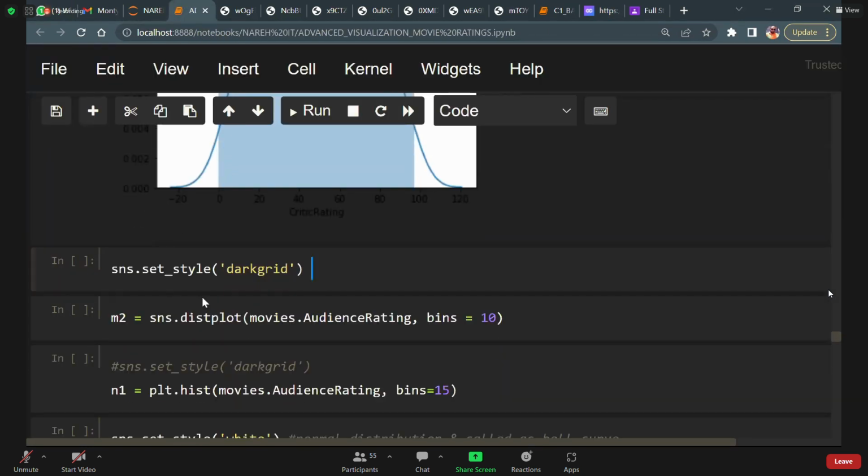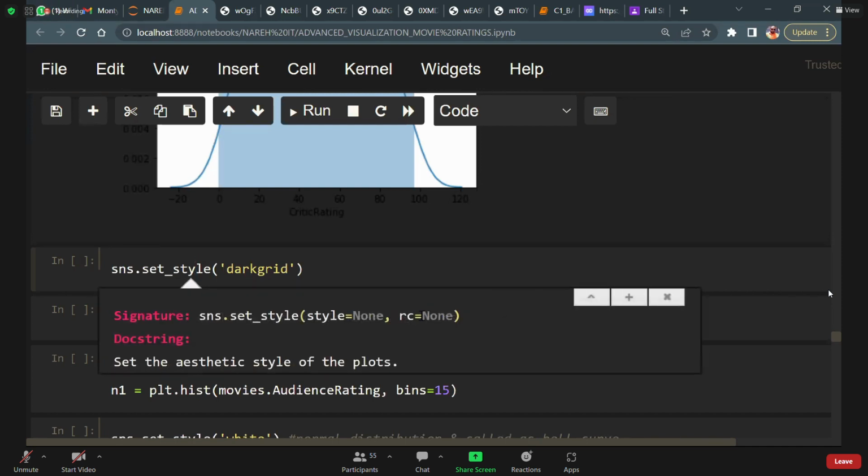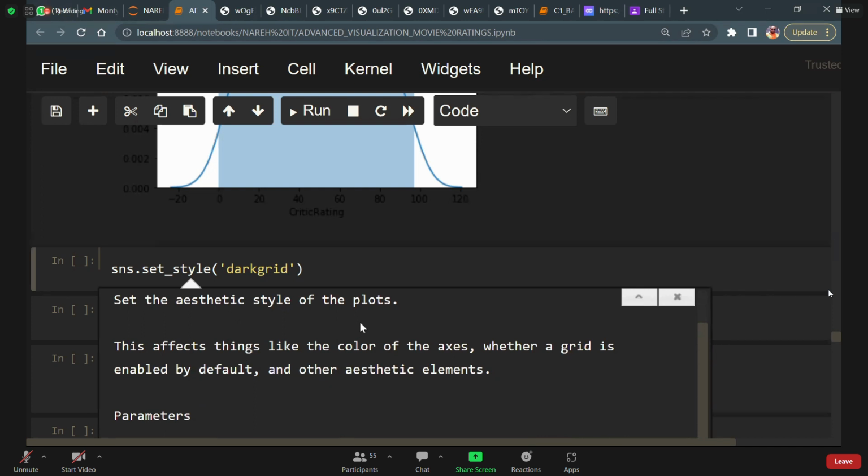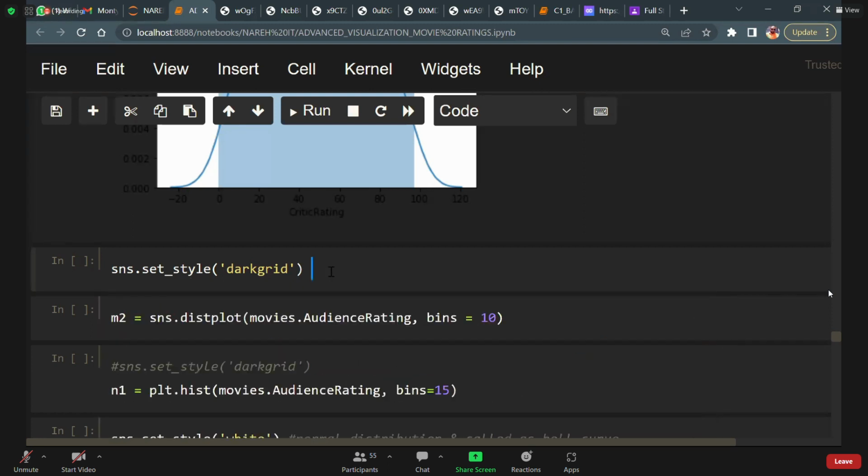So here, let's add sns.set_style. What does that mean? Set the aesthetic style of the plots. This affects things like the color of the axes, whether the grid is enabled by default, or other elements. That means let's activate the dark grid option. When you say sns.distplot, what is sns, guys? Seaborn. What is this plot? Distribution plot. Movies.audience rating. Are we getting one variable or not? That's what we call univariate. And I want to make bins equal to 10.